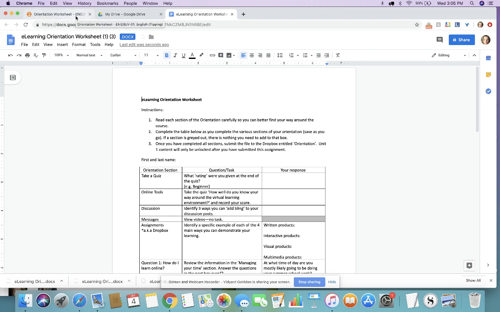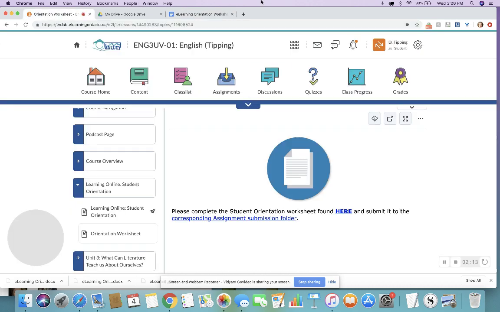Notice that it says on the instructions, read each section of the orientation carefully so you can find your way around the course. Complete the table below as you go through the various sections of your orientation. Save as you go. If a section is grayed out, there's nothing that you need to add to that box. Once you've completed it, submit it to the Dropbox called orientation, and I've already linked that right here.